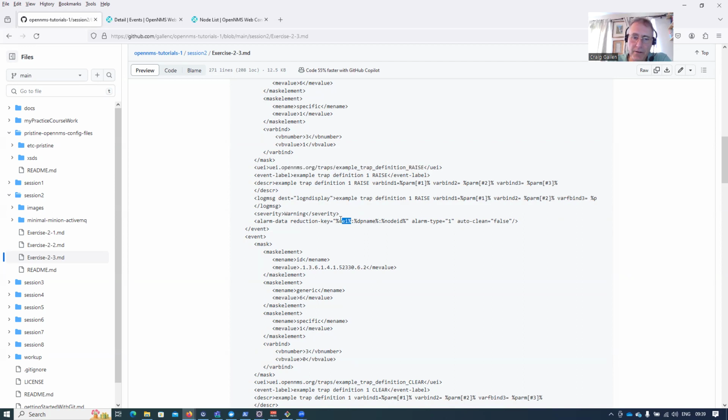So you see the UEI here, the DP name, which, to be honest, basically just corresponds to the minion or the poller that's actually been collecting the data, and then the node ID. Now, effectively what that means is that the reduction key is going to be unique for a particular alarm from a particular device. And if you have a trap coming in that creates this alarm from that device, you will generate that alarm. If the same trap comes in again, then instead of creating a new alarm, it'll recognize that we already have that alarm, and it will just increase the count of the alarm.